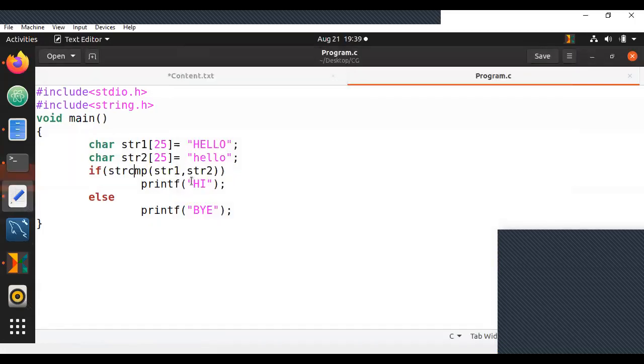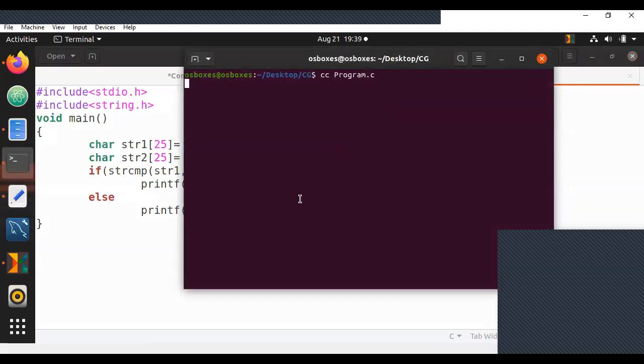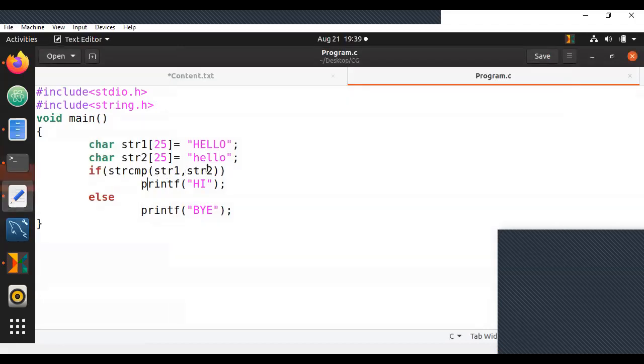So when you compile this and run this, you're getting high. Sorry, hold on. I did not save this. Yeah, now I have saved this, uppercase hello, lowercase hello. Let us compile this and run this. It is coming up as high, because whatever it returns is non-zero. When it is zero, it goes to else. When it is non-zero, it goes to if.